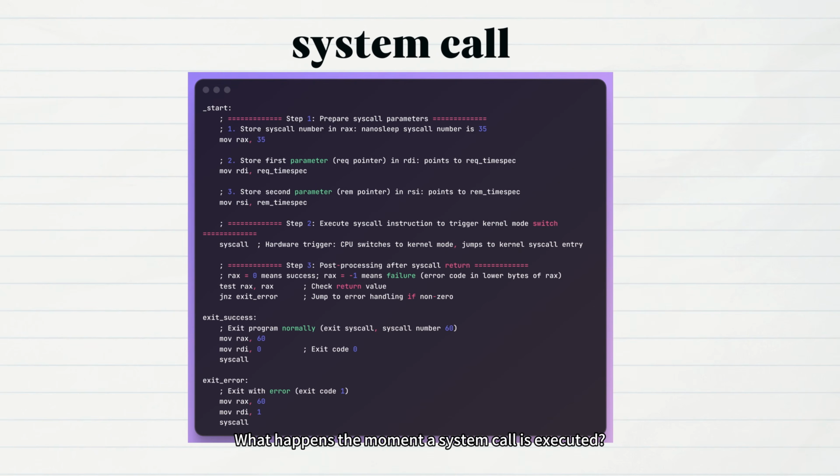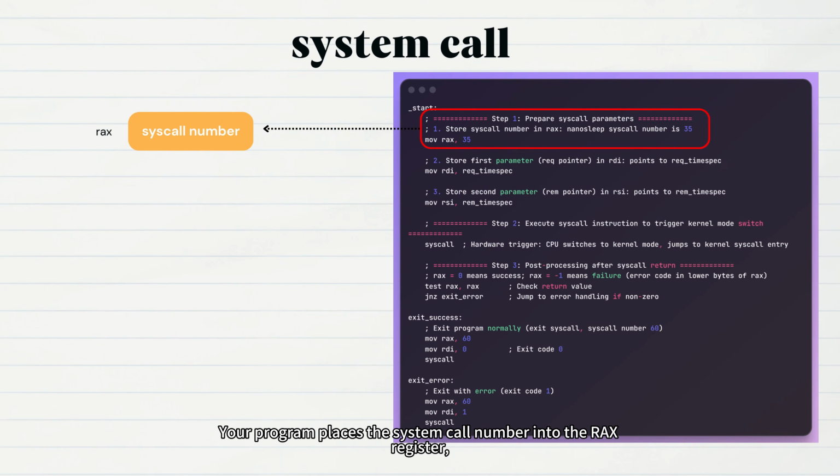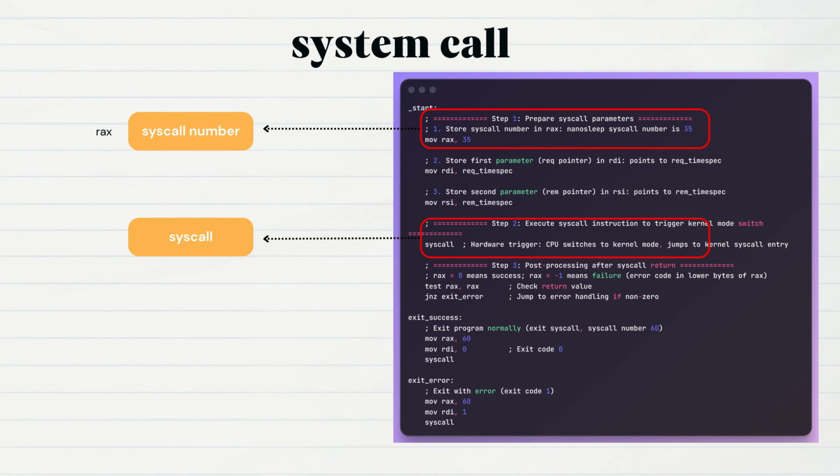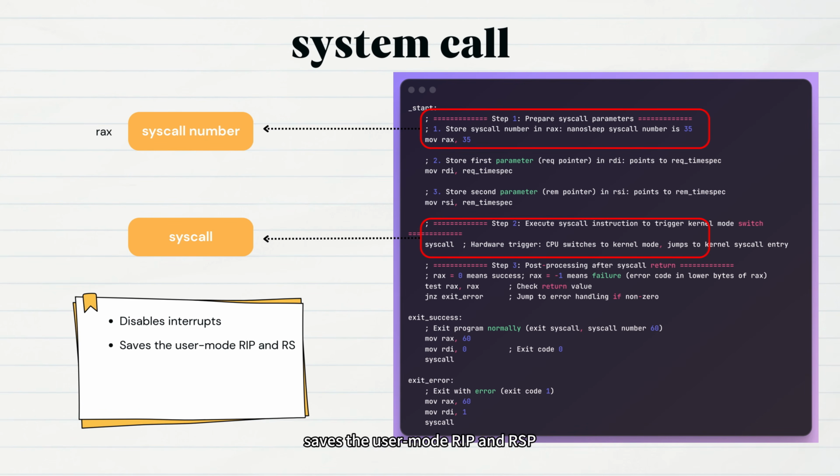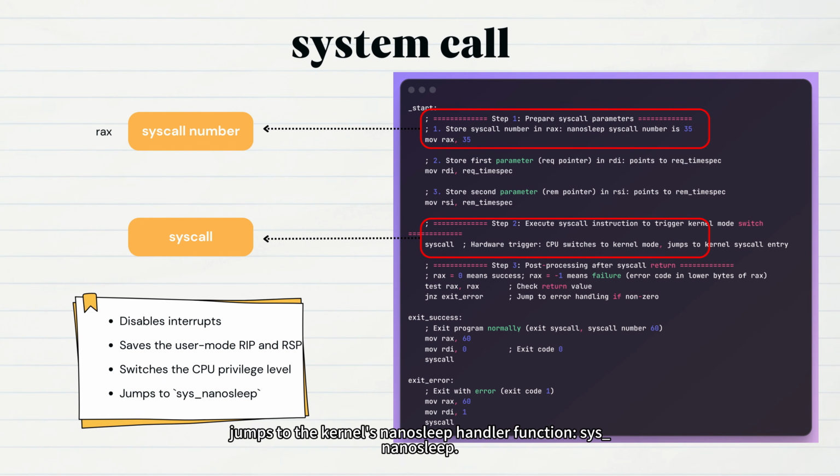So, what happens the moment a system call is executed? The entire process is a collaboration between hardware and the kernel with no step missing. First, your program places the system call number into the RAX register and then executes the syscall instruction. In that instant, the CPU directly completes 4 actions. It disables interrupts to prevent interruption during the switch, ensuring atomicity, saves the user mode RIP and RSP to record the next user mode instruction to execute, switches the CPU privilege level from ring 3 user mode to ring 0 kernel mode, and based on the system call table, jumps to the kernel's nanosleep handler function, sys_nanosleep.